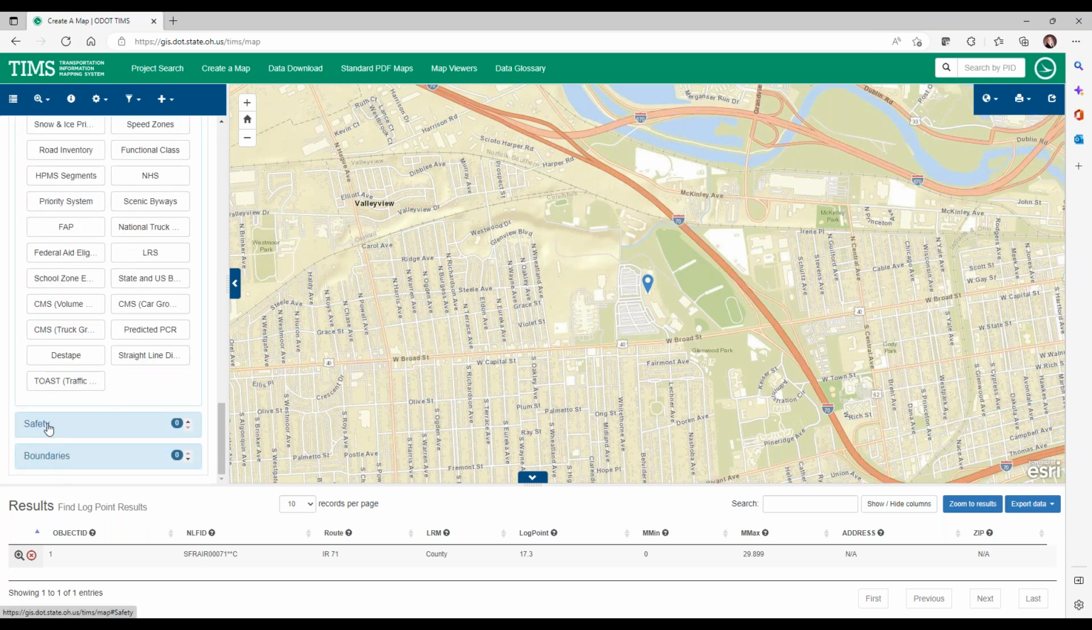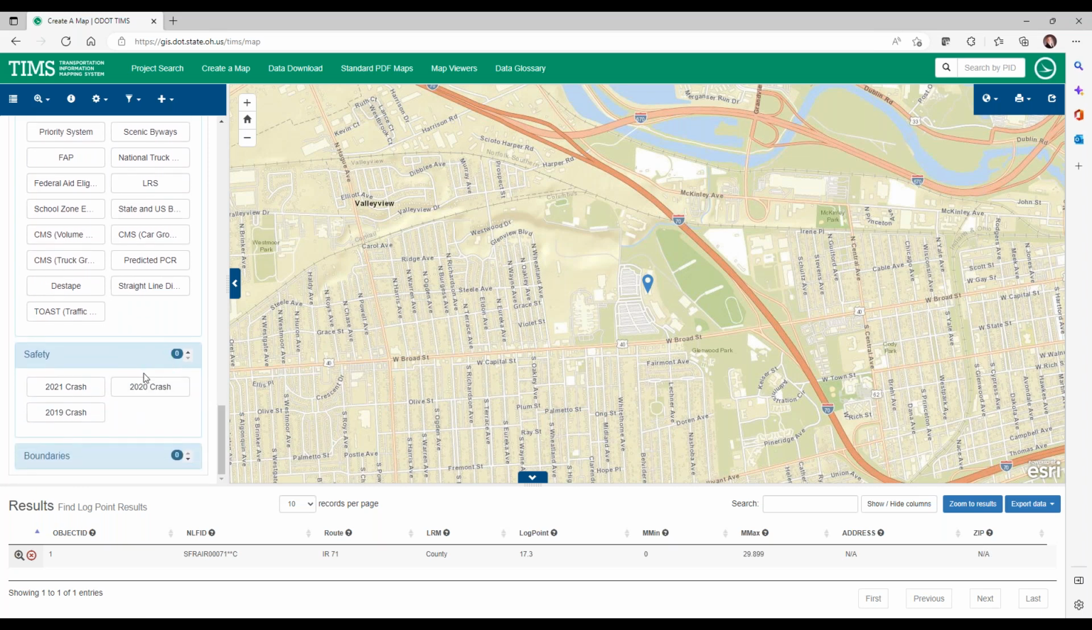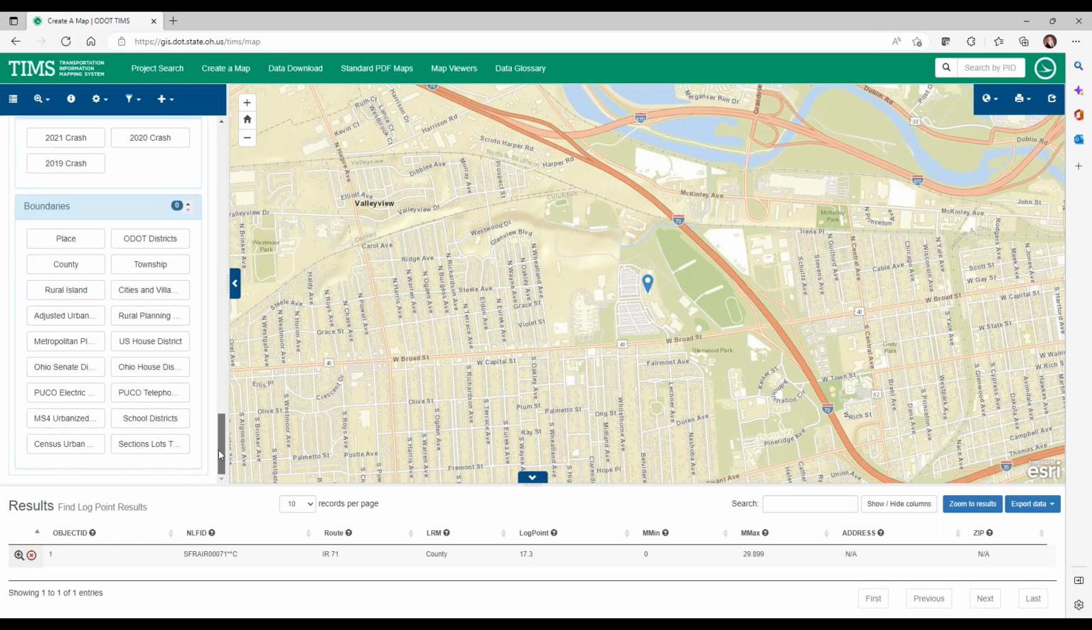Okay, under safety, we have a subset of that GCAT crash data. It does not include all the attributes, and it's filtered to only show the previous 3 years. So right now we have 2021, 2020, and 2019. And then our boundaries section just has our reference polygons, our ODOT districts, counties, townships, census urban areas, PUCO service areas, and our planning organizations.